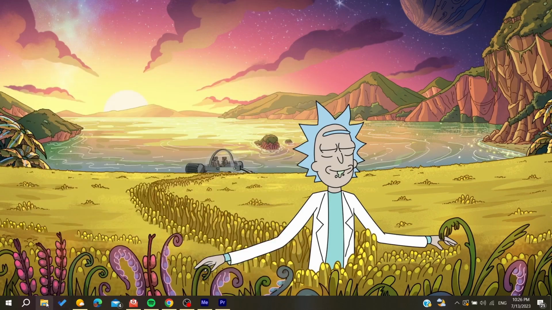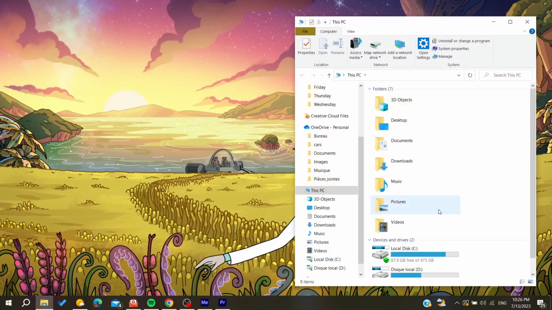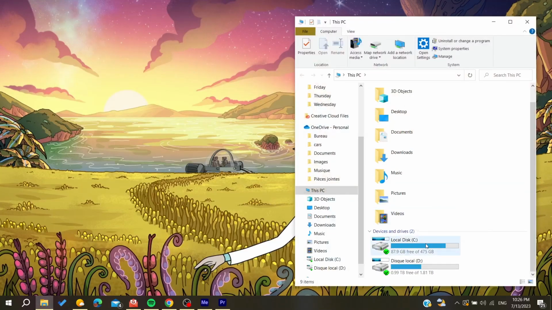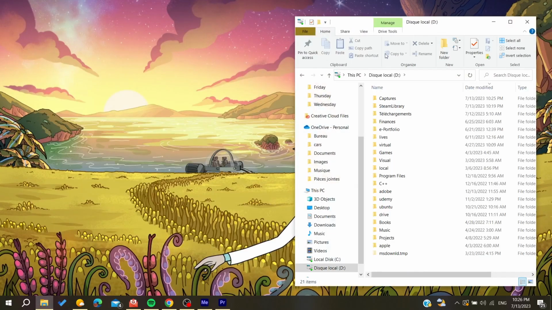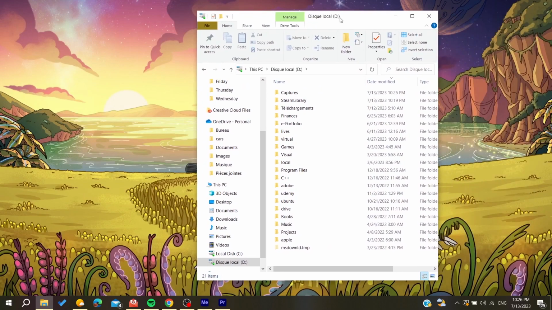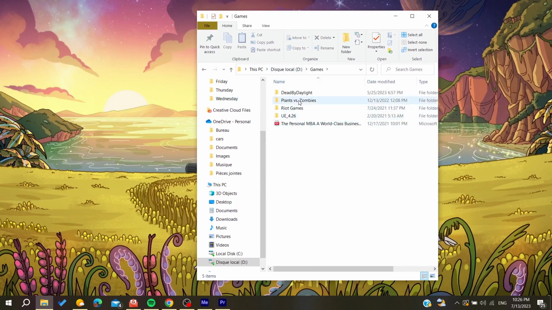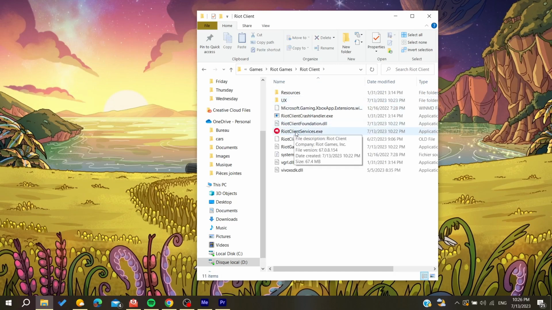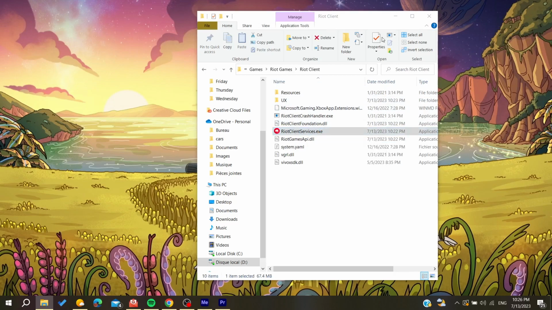So let's search for it. So basically, you need just to go to your local C disk or local D, depends where you have installed your Riot client, and then search for the games. In my case, I have it here and the Riot Games, and then just go for the Riot client, and then you can open your Riot Games client.